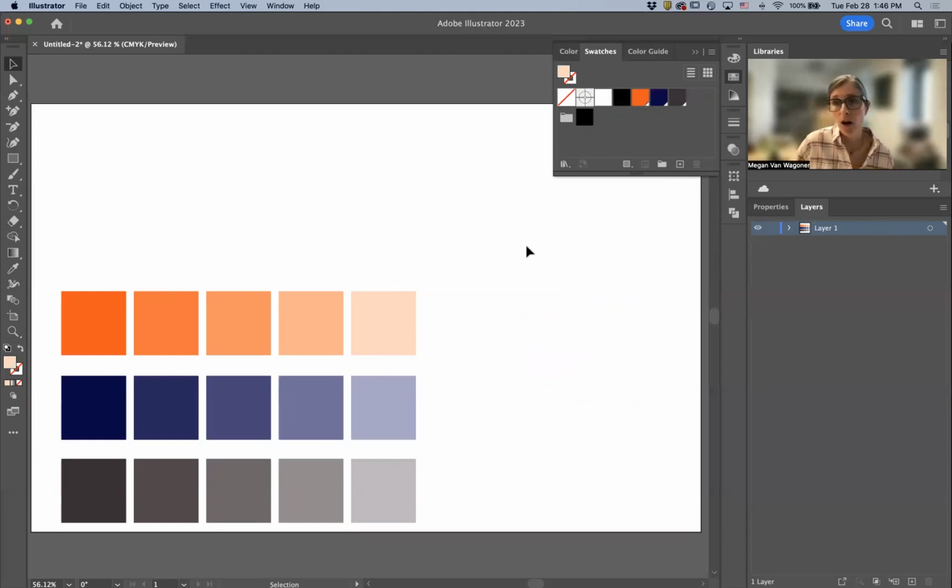I will mention there are always going to be black, white, what's called registration and none. Those swatches will be there forever. But what you should see in your swatches palette are only 3 spot colors with the little white triangles at the corner. All right, I hope that helps you understand how to apply spot colors. And that's what you'll need to do for your illustration.